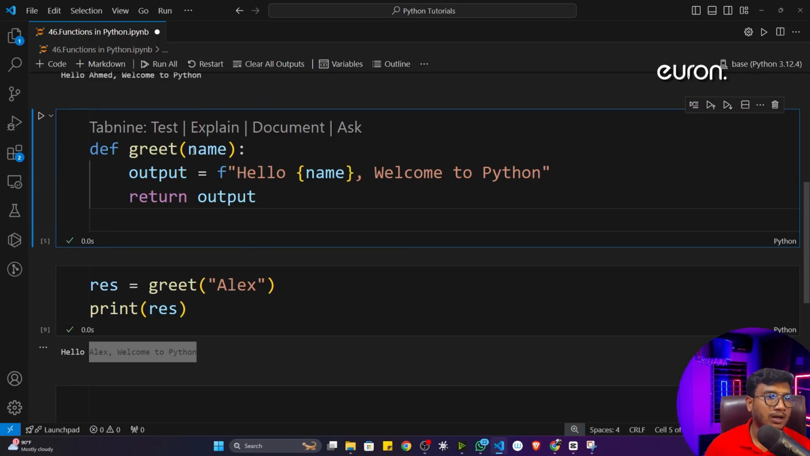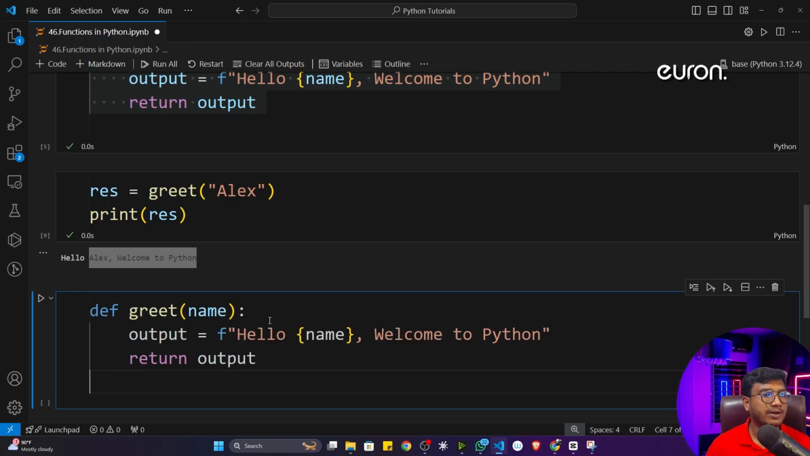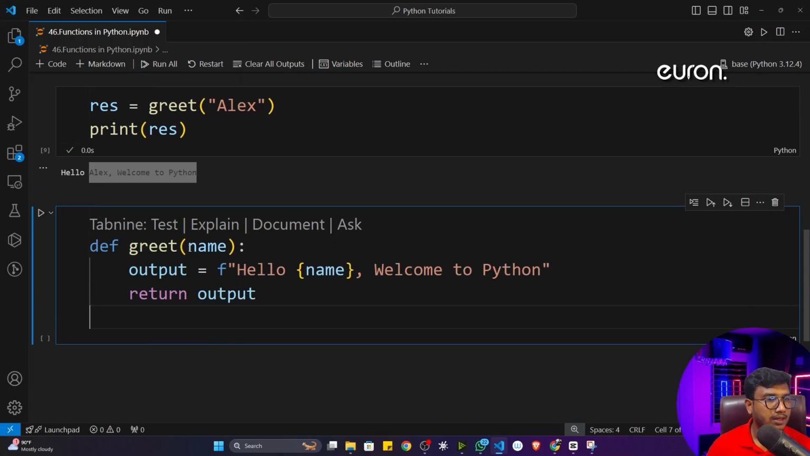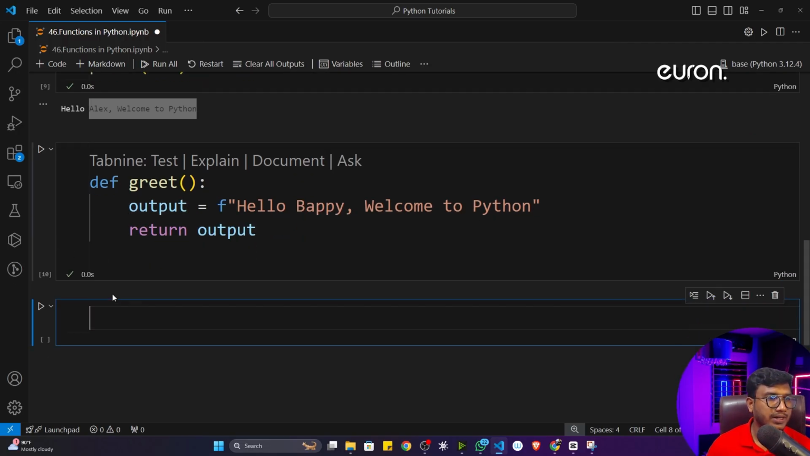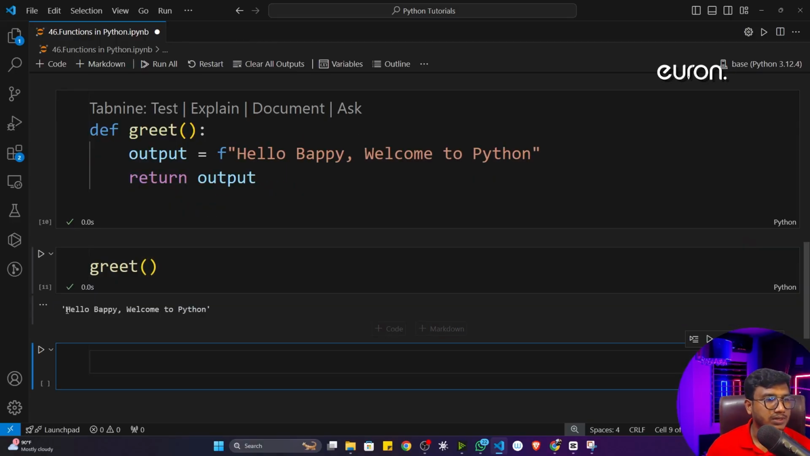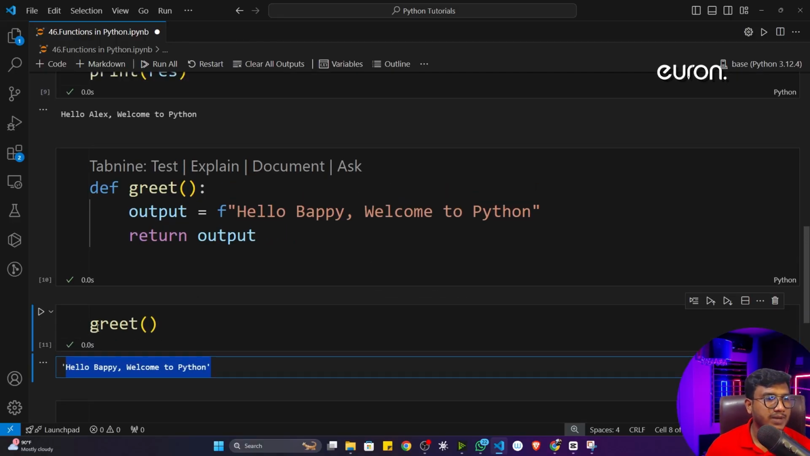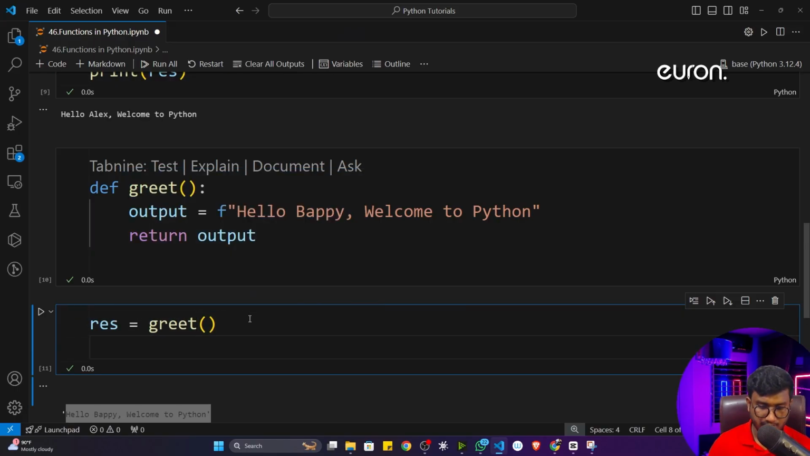Now you can ask me, without a parameter, can I create a function? Yes, you can also create a function without parameter. Let me show you. So I'll copy this function and I'll do some modification. Let's say I won't be taking the parameter right now, and instead of that, I'll just hard code the value here. Now if I execute, see, it's working fine. Now simply if I just call my function greet, see, it will give you the output. Now the best practice, store in a result and print that.